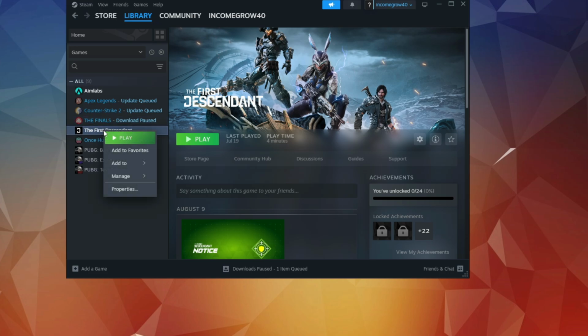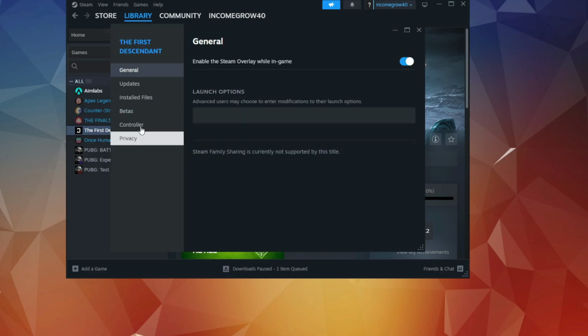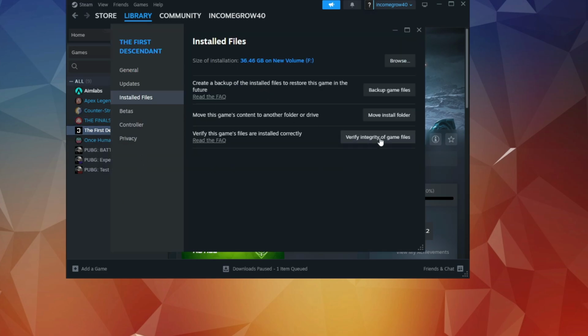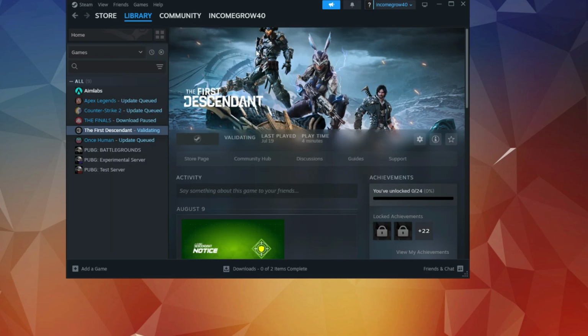Find The First Descendant, right-click and come into Properties, come into Installed Files from the left here, and then select Verify Integrity of Game Files. This is just going to check all of our files to ensure nothing's corrupt or broken. Just allow this a few seconds to complete, and once that's finished, we can then try launching The First Descendant to see if that's fixed the issue.